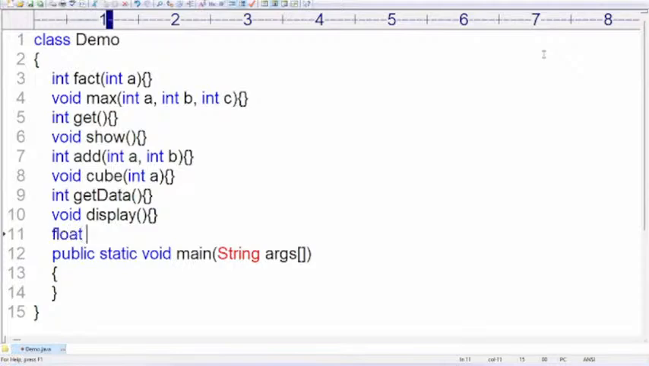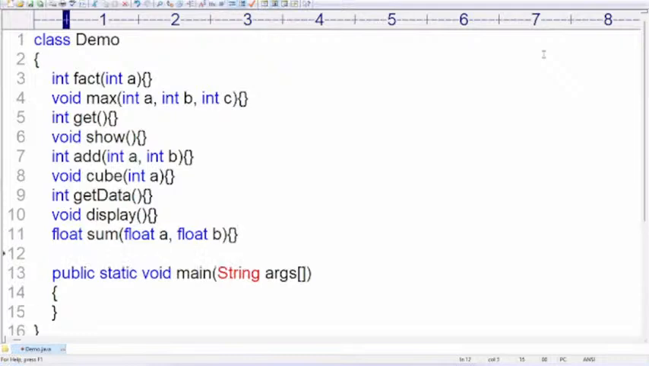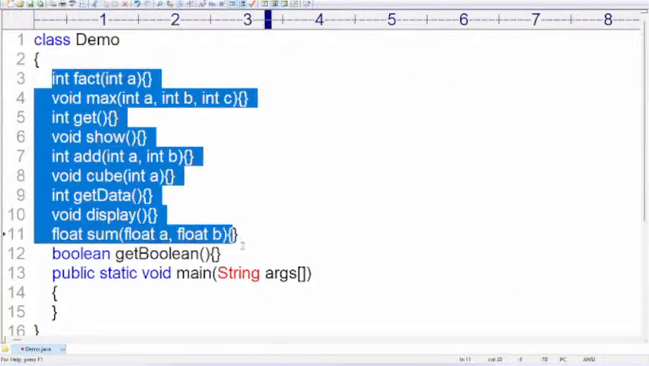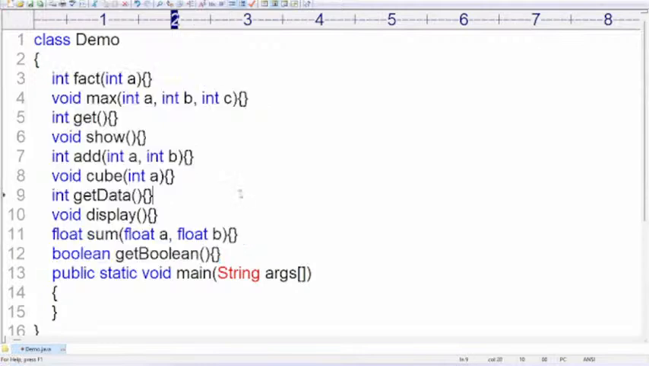Now, two more methods I'll write. Return type float, method name sum, which will take float A, float B. Which category? First category. Now, return type boolean. Method name get boolean. Which category? Third category. Without argument, with return value. Now, these 10 methods are written. Okay. Now, which category you identified.